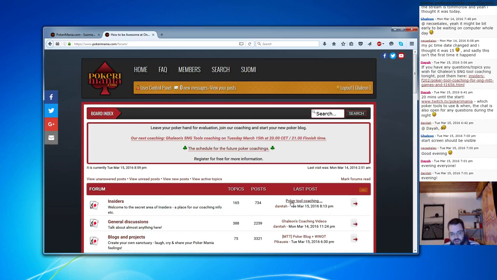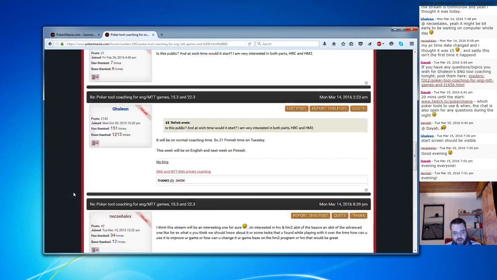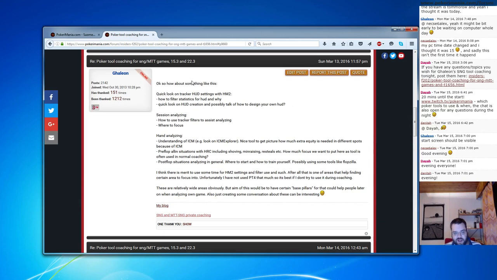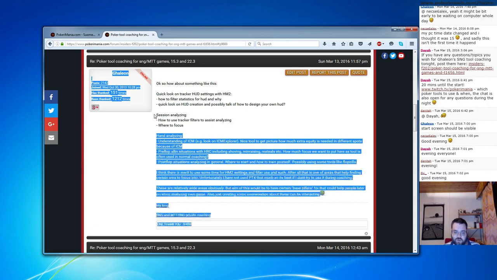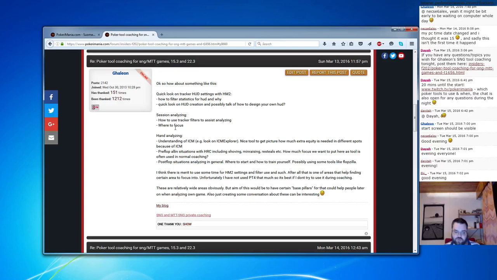And today we have a poker tool related coaching. I made here some guidelines but I will be going through here. So I thought on the first part we will be talking mostly about Holdem Manager 2, about HUD use and how to use it for analyzing your sessions basically mostly. And then we will have some sort of short break and then probably focus on hand analyzing related stuff more.